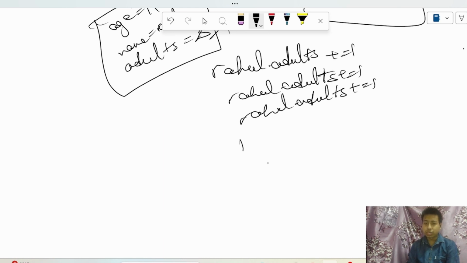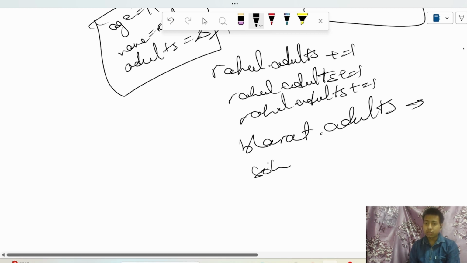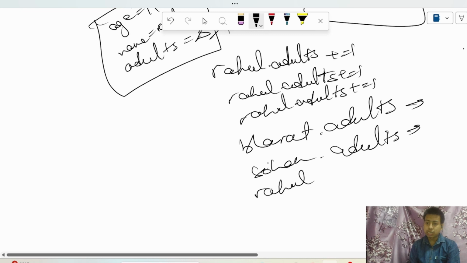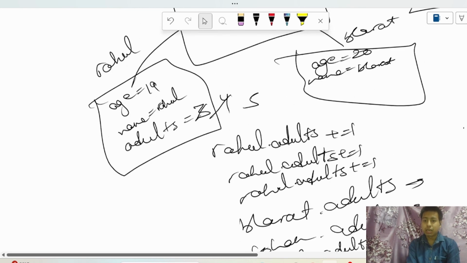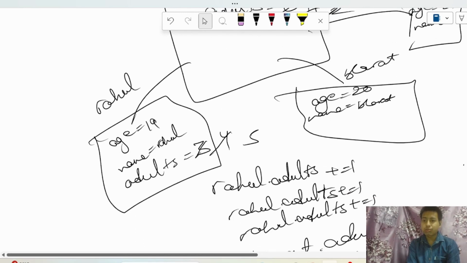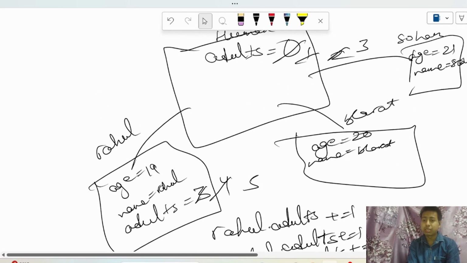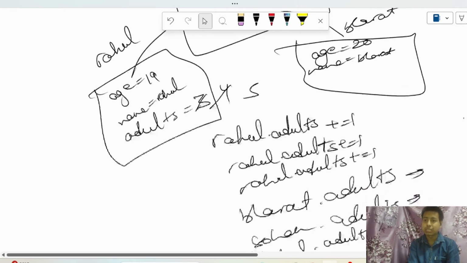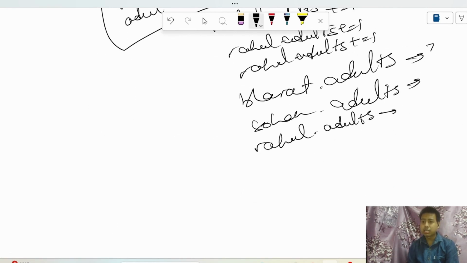We have said Bharat dot adults. I want the value of Bharat dot adults. I want the value of Sohan dot adults, and then I want the value of Rahul dot adults. What happened here is that Bharat dot adults goes to Bharat and says, I want adults value. It does not find it, so it goes to human class and says, I want adults value. It is 3, so 3 has been printed.